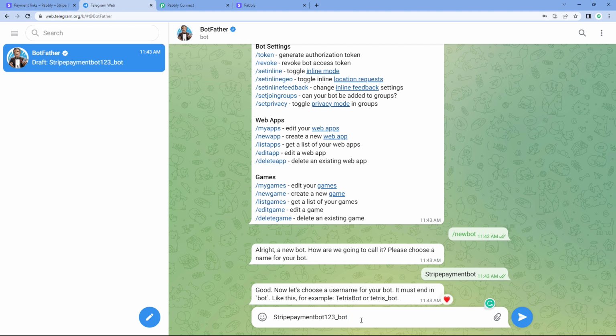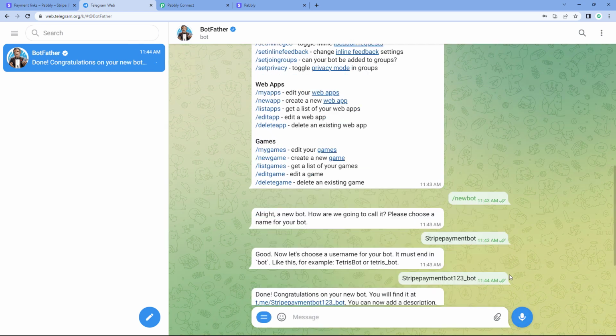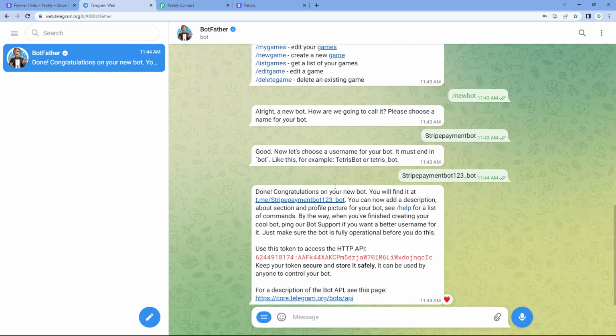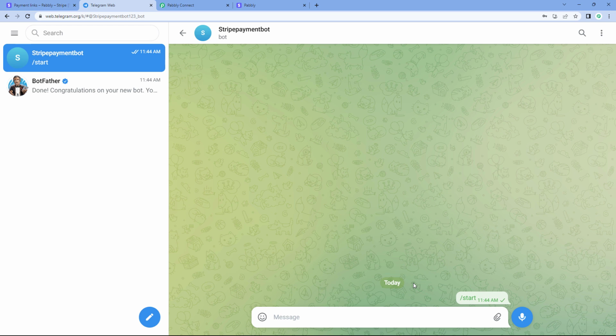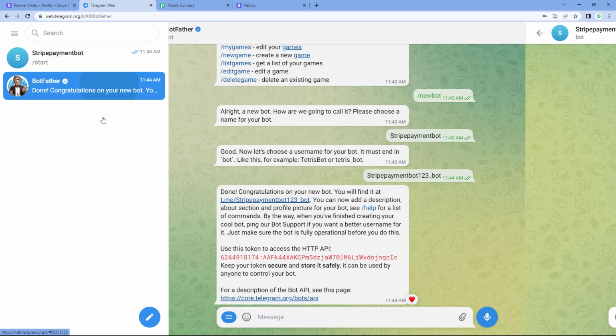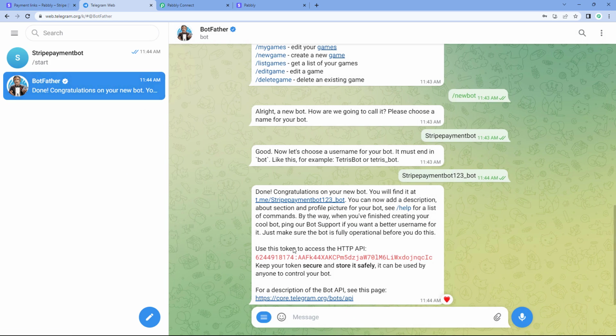So this will be the unique username for this particular bot which we are creating. Let's send it. And yes, here you can see that using BotFather, we have just now created a new bot in our Telegram account. By clicking on this chat link, here you can see that the chat of this particular bot is open. Click on this start button and this bot is active now. And here, after creating the bot in this message, you can see the API token of this bot.